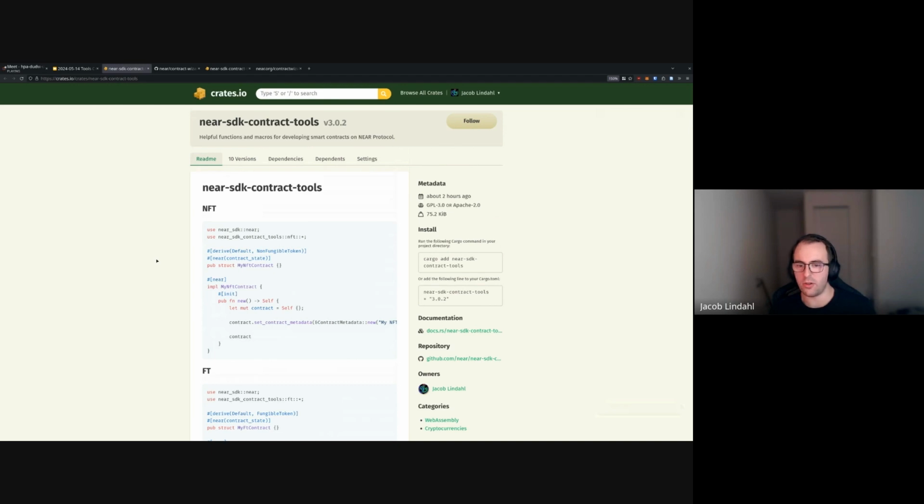You can go and look at the code for near contract standards, and it's quite readable, right? Macros in Rust can be kind of hairy beasts to deal with. And the way that near contract standards uses declarative macros is very simple, easy to read, and it's a do-it-once-and-it's-done kind of approach. Whereas near SDK contract tools uses procedural macros, which are more complicated to work with.